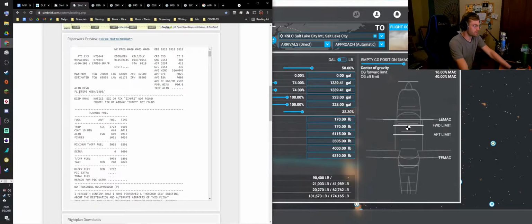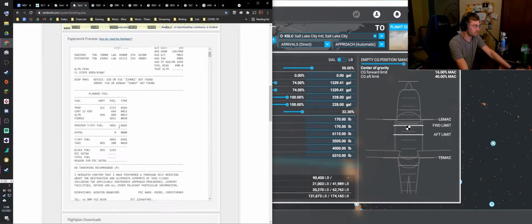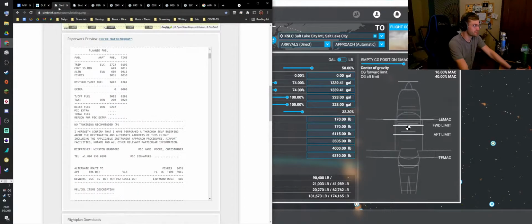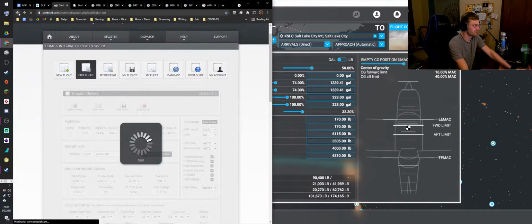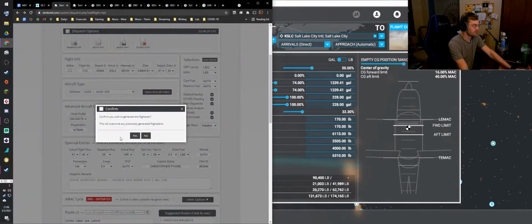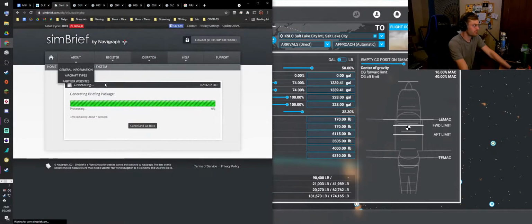Okay, so fuel. Okay, so ooh, and unfortunately I did this in kilograms. That's quite annoying. Is there a way to switch it to pounds? Yes, there is. Pounds. Perfect. So I'll regenerate my OFP real quick.